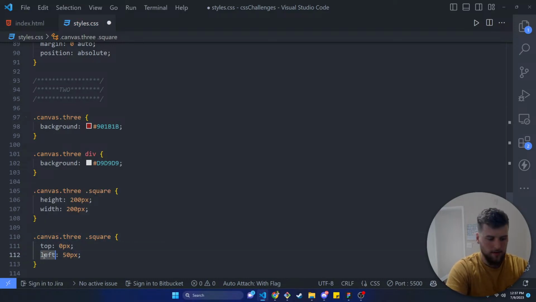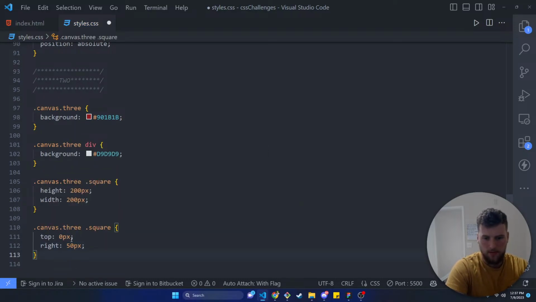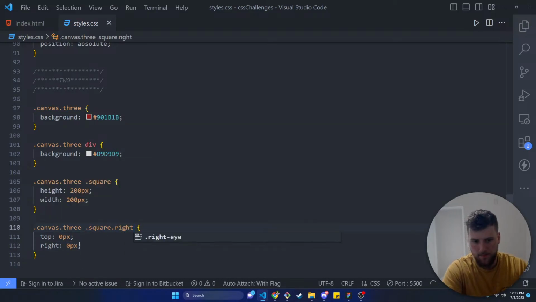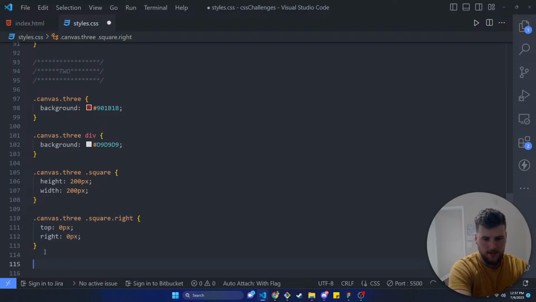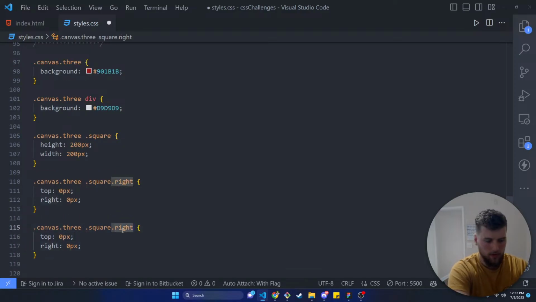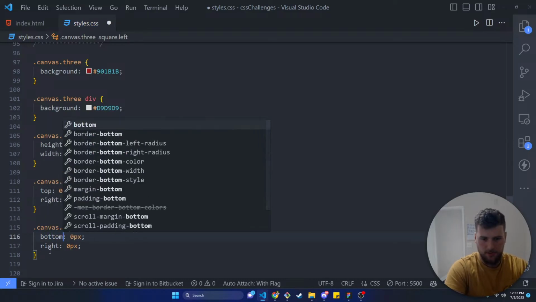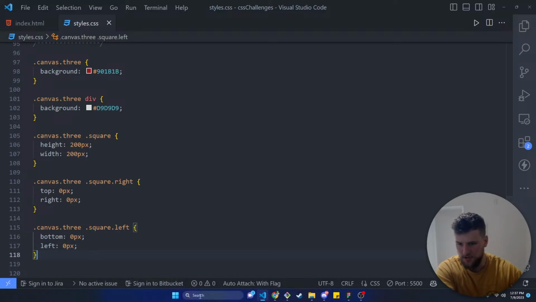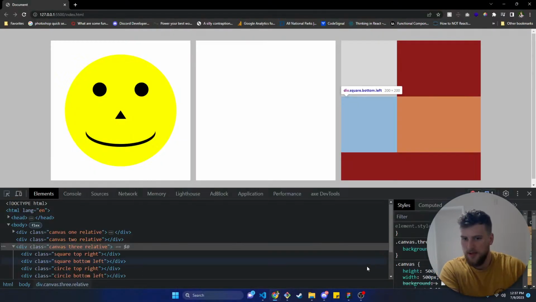And then right is going to be 0. I guess we do need right on that, right? And then we need to copy this and throw left is going to be bottom 0, left 0, which I guess we don't even need to declare left 0 because it's already going to be there, but whatever.